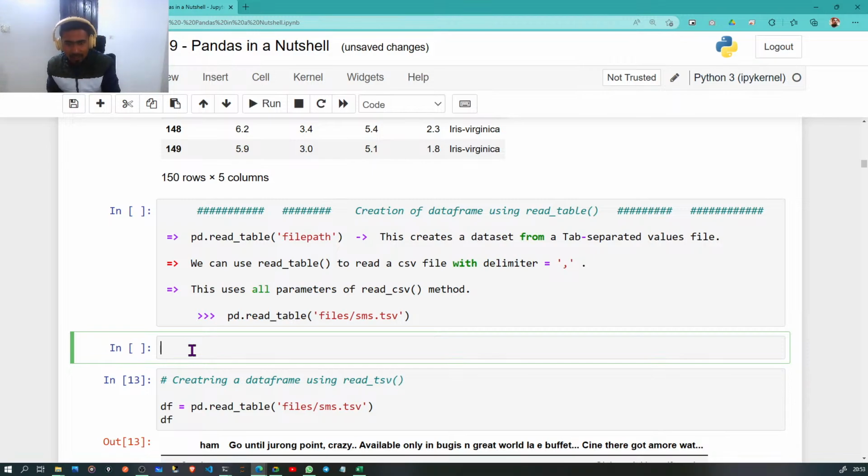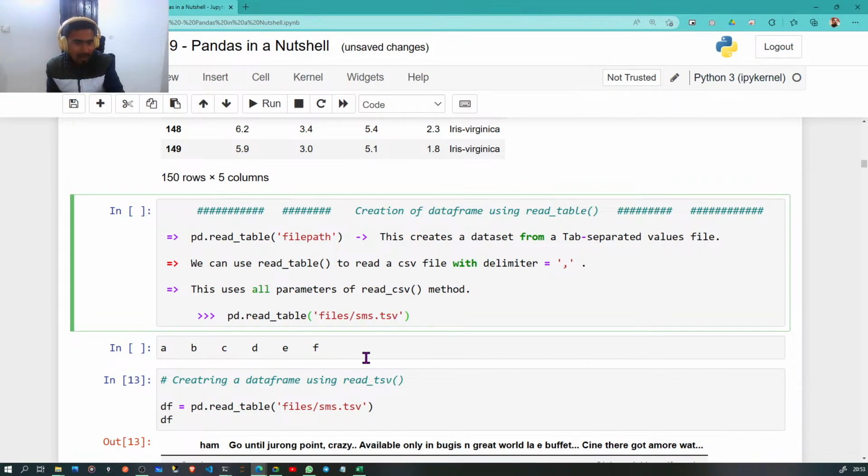So if I write A, then 1, 2, 3, 4, then B, then 1, 2, 3, 4, then C, then 1, 2, 3, 4, then D, then 1, 2, 3, 4, then E, and 1, 2, 3, 4, then F. In this way, if you write any kind of data, this data will be a tab separated values file, and for this kind of file we will be giving an extension. That was a CSV file; this will be a TSV file, right? Tab separated values file, so TSV. For this kind of data, guys, we will be using the read_table method.